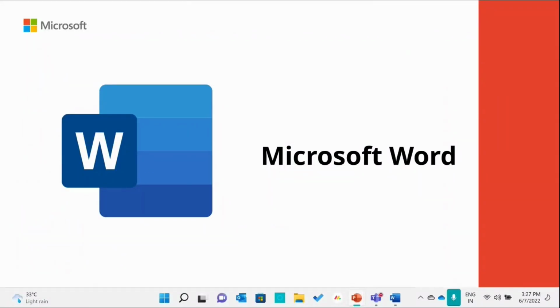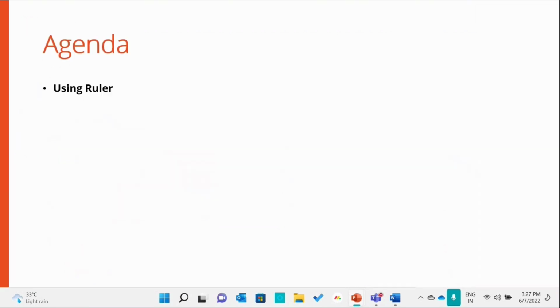Today we will be learning a new feature called ruler. So we will be learning how to use ruler and we will do a small demo on the same.